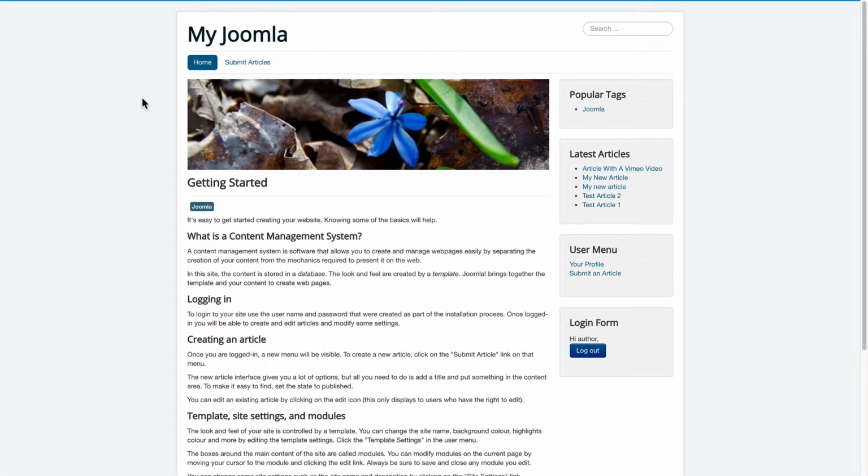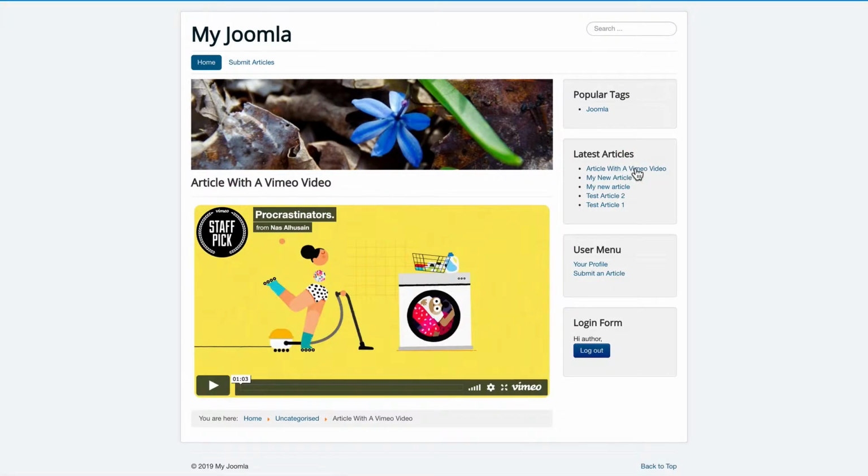Once you have that article saved with a Vimeo URL inside an article, you can go to the front of your site. And I see my article in the right sidebar. And now my Vimeo URL has been automatically translated into a working Vimeo video.